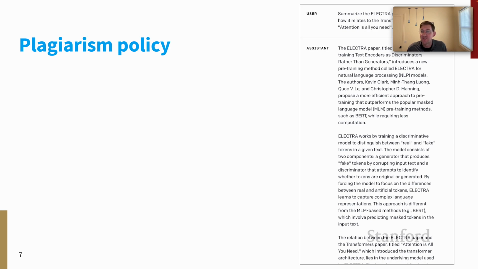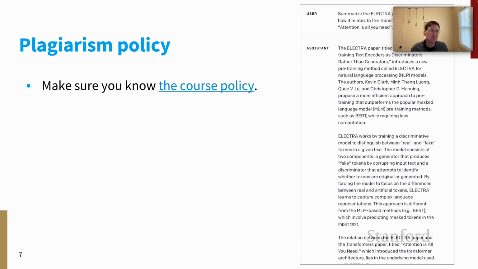So I did do a search based on how the Electra paper relates to the Transformers paper. This is with GPT-4, and I will confess to you that what came back looks awfully useful to me. This does look like kind of raw information that you could use to inform a lit review. So that's all to the good.